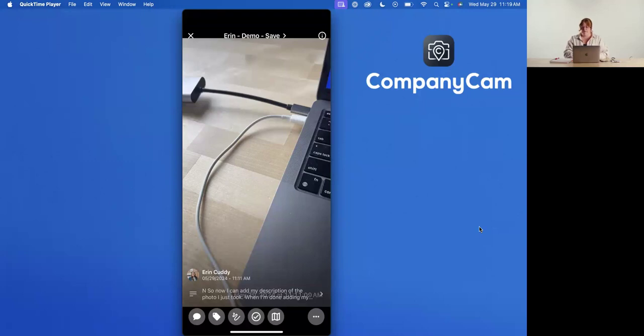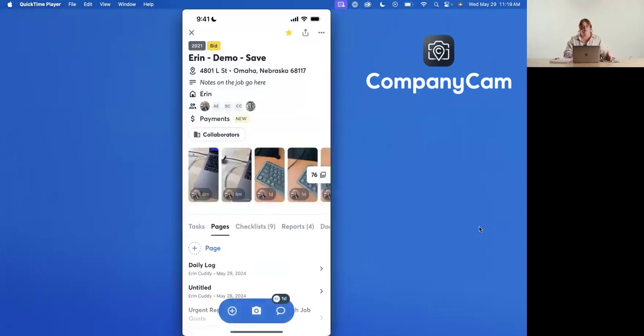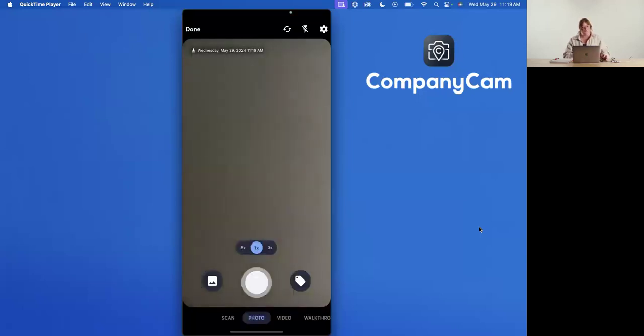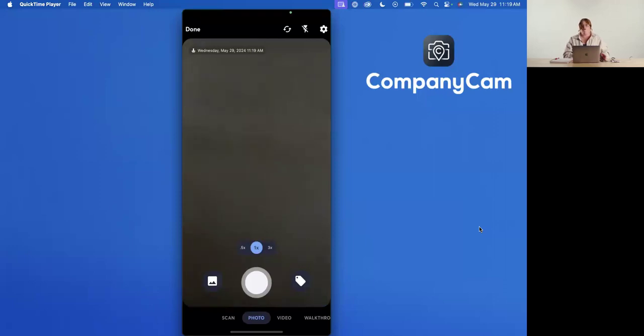Awesome. Next thing we're going to jump into is some premium features that are going to be really helpful for the team for capturing everything you guys need to document on the job site. So with our premium tier, you guys are going to have 10-minute long video capabilities. What that means is when you go in to take your photos in CompanyCam, you switch over to video or that walkthrough capability. You have up to 10 minutes on those videos.